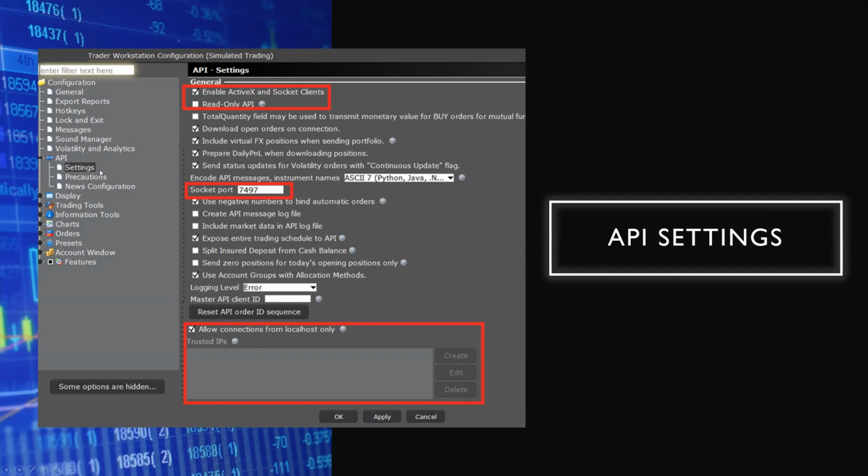Now, in your API settings, I've highlighted in red the main things to be aware of for API connections. You need to make sure you've got socket clients enabled, so you tick this box. If you want to have read-only API connections, you tick this one too. That means you read data from the TWS platform, but you can't place or write anything to the API. So if you tick this, you won't be able to place any orders. So we typically leave it unticked. But if you want to make sure you don't place any trades, you tick it. So we typically leave this unticked so you can place your trades. I'll talk about socket port last.